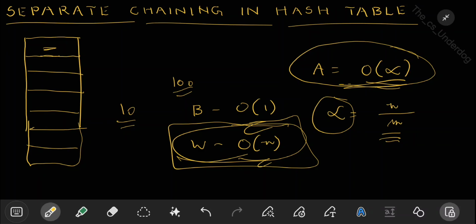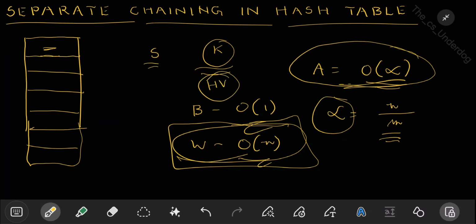Okay. Next thing is, how do you search for an element? Searching also follows a very similar procedure. Whenever you get a key, you have to search for the key, not the value. You have a key value pair inserted, and you will always search for the key. So how will you search? You will put the key into the hash function and get a hash value. Once you get the hash value, you will check in the hash table. Then you have to search linearly in the linked list. So this is again the time consuming process.